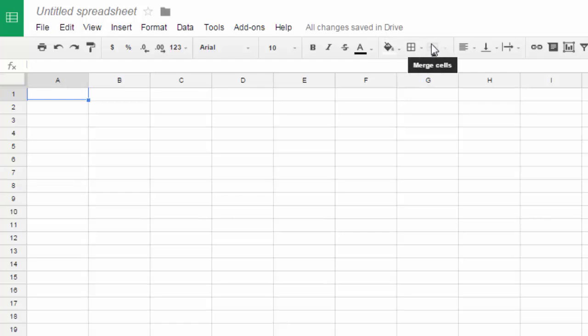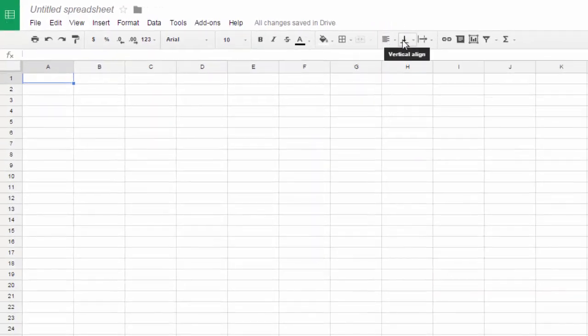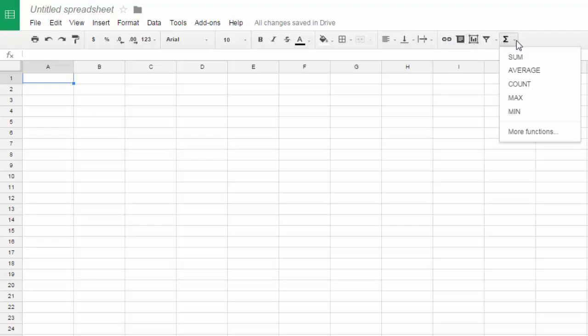This is the borders button. Merge cells. This is grayed out because we don't have multiple cells selected that we could merge. Okay, here's your alignment button. So you got your left, center, and right. So this is horizontal alignment. This is vertical alignment. And this is text wrapping. Insert a link, insert a comment, insert a chart, add a filter. These are functions right here which you'll learn about next week in the class.